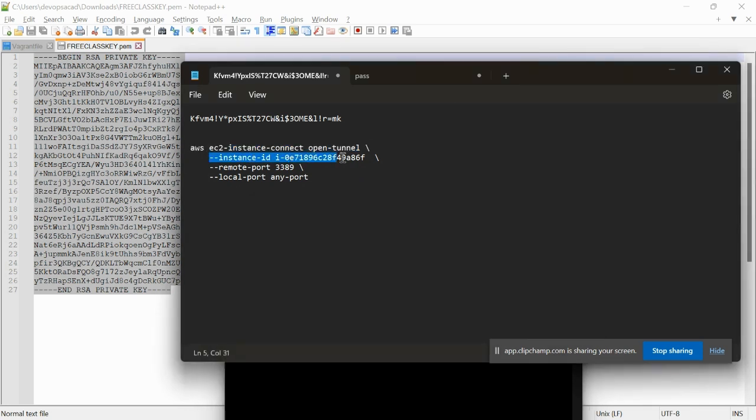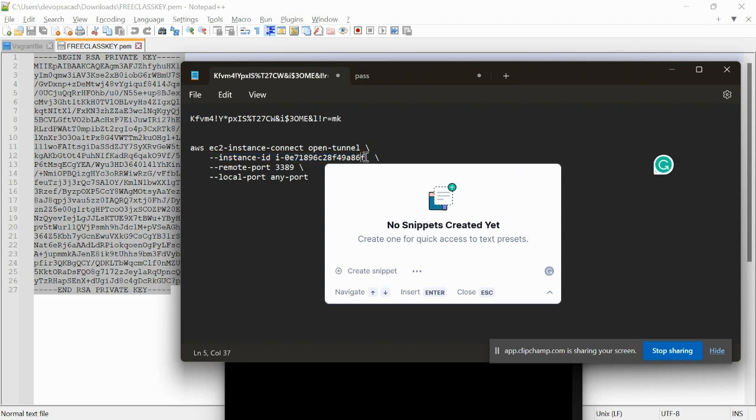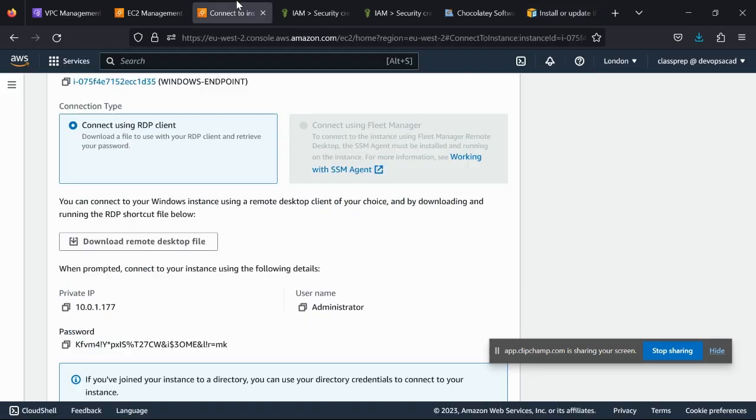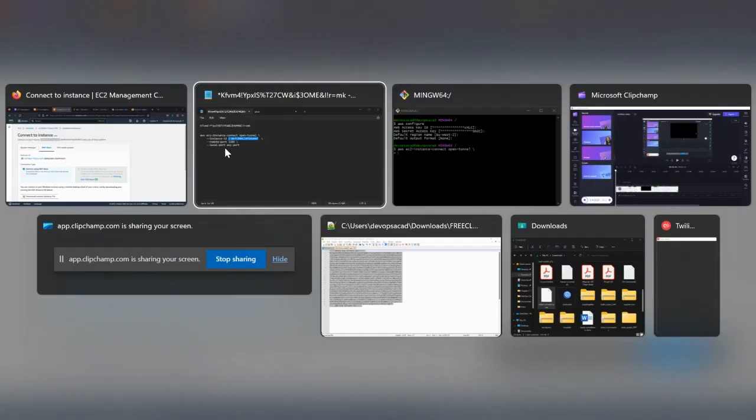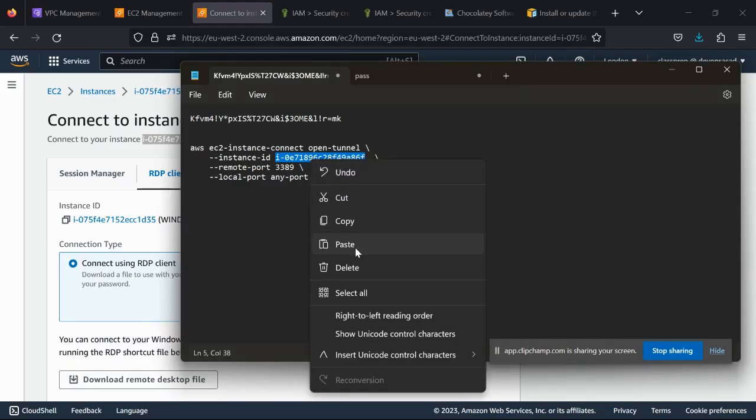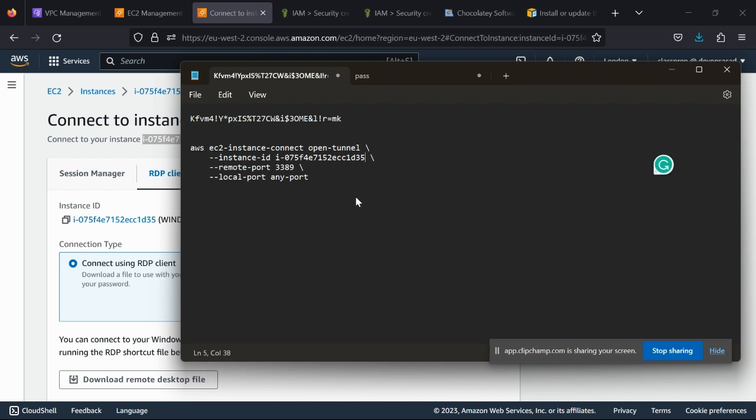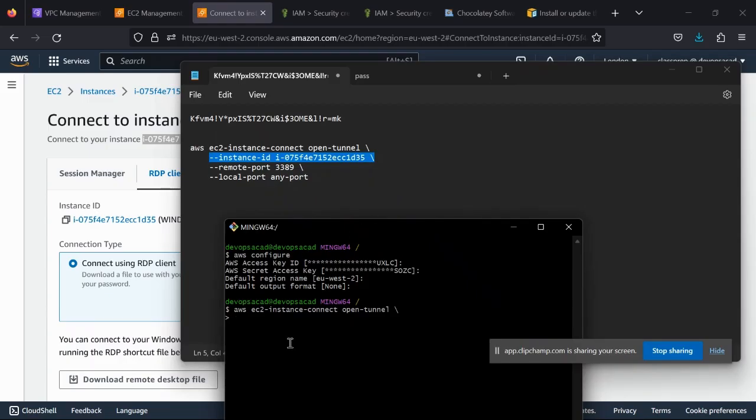So the second one is the instance ID. Okay, so I need to change this value to match my instance ID, which I can get from here. So I just copy this, and then replace that here. Copy, paste, enter.